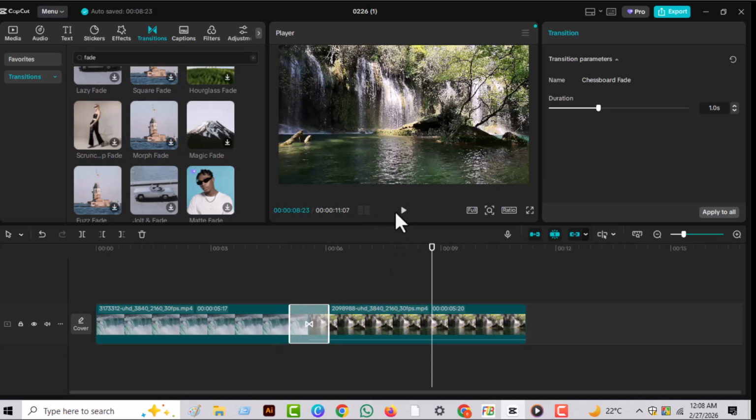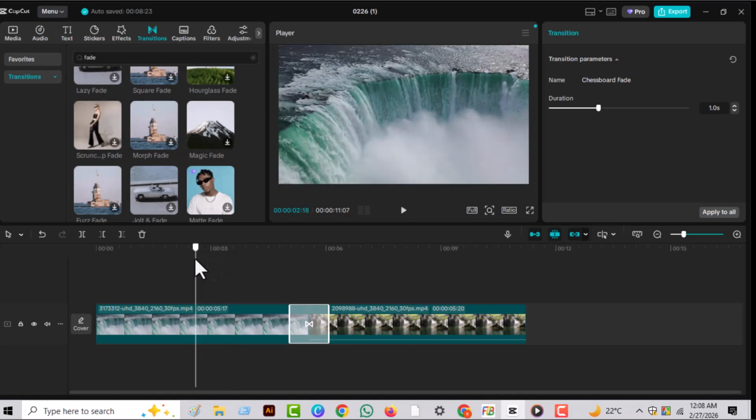Step 6. Adjust the transition speed by dragging the edges of the transition on the timeline. Shorter durations make the transition quick and sharp, while longer durations make it smooth and dramatic. Set the timing according to the feel you want in your video.